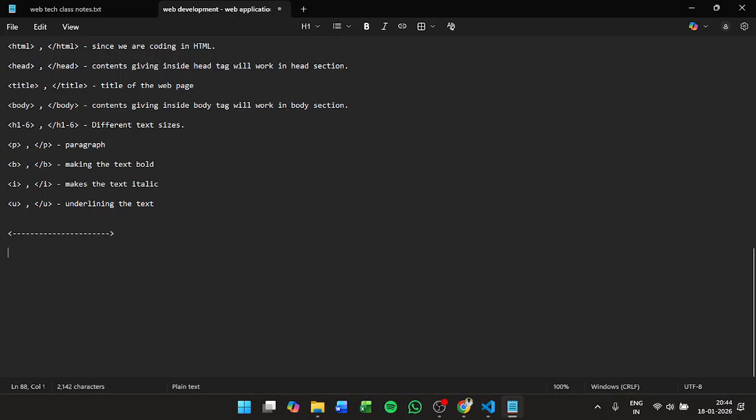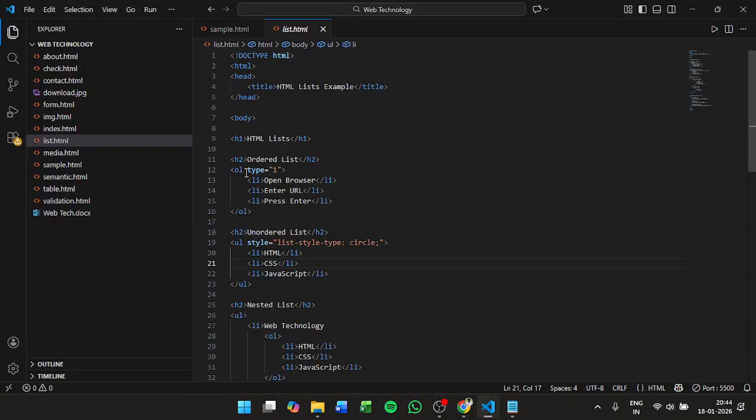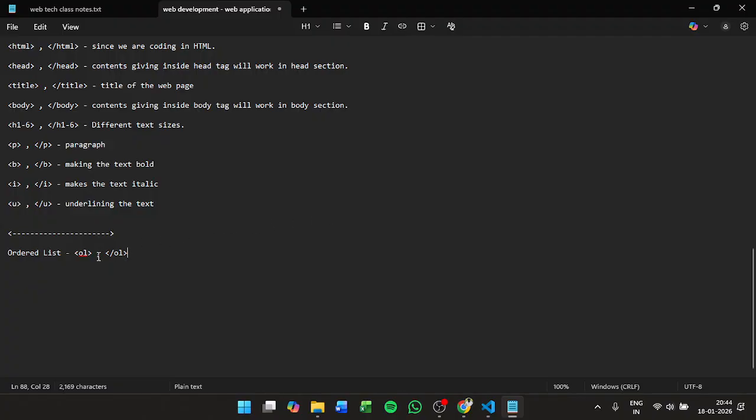Okay, this is a different section. In order to create an ordered list, the tags which I have to use are the OL opening tag and the OL closing tag. See here, I have created the OL opening tag and the OL closing tag. O stands for ordered and L stands for list.